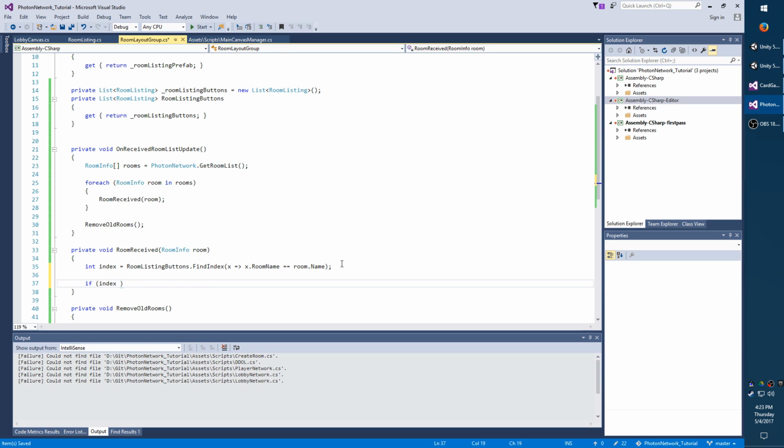So we're going to do if index equals -1, which means the room could not be found. We need to then create a button for it and add it to our list. So we're going to do if room.IsVisible, because we do not want to add a hidden room to our list, and room.PlayerCount less than room.MaxPlayers, because we do not want to add a room which is full.